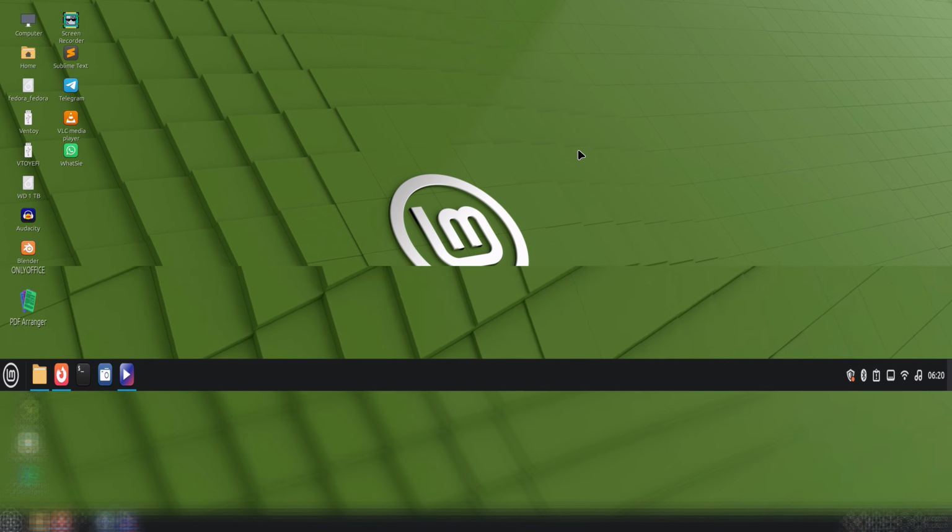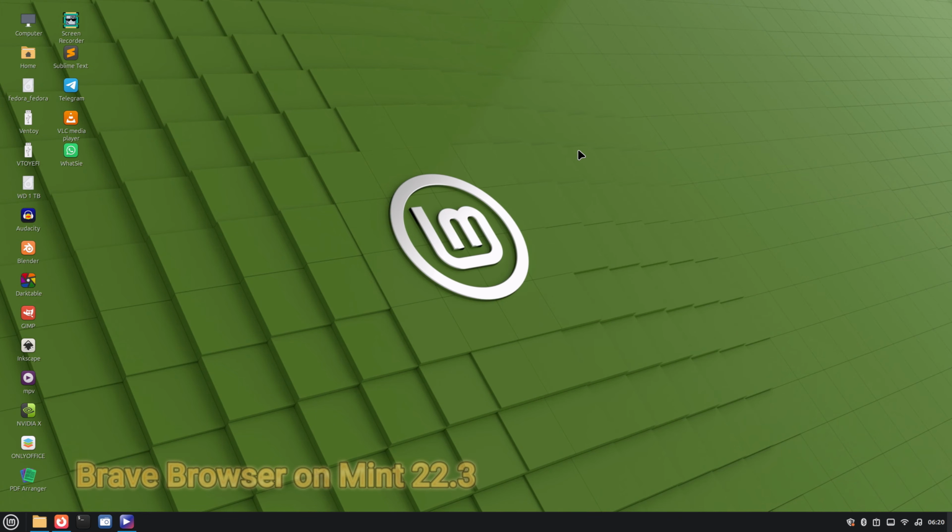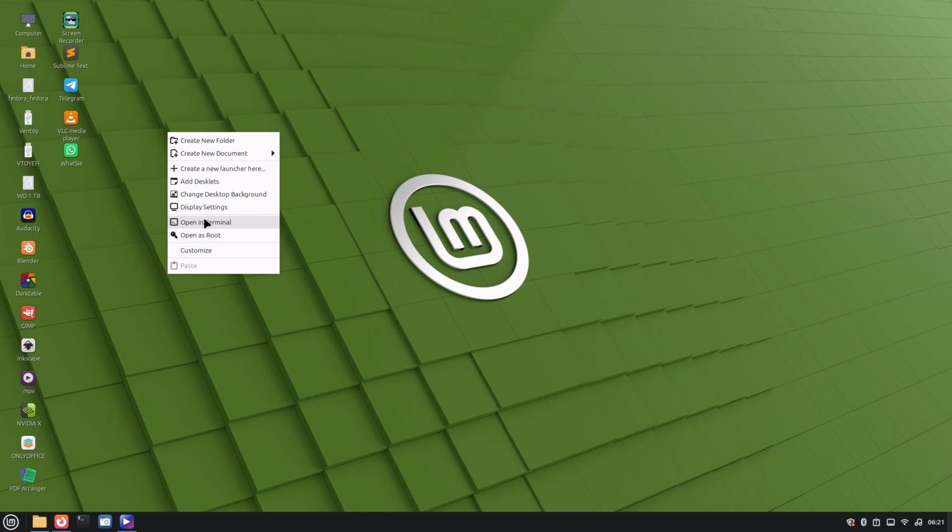Today we're installing Brave browser on Linux Mint 22.3, and we're doing it the right way. Not just one way, we're comparing the official repository method against the Flatpak version, so you actually understand the trade-offs instead of blindly pasting commands from a random blog. Let's start with the official repository method.